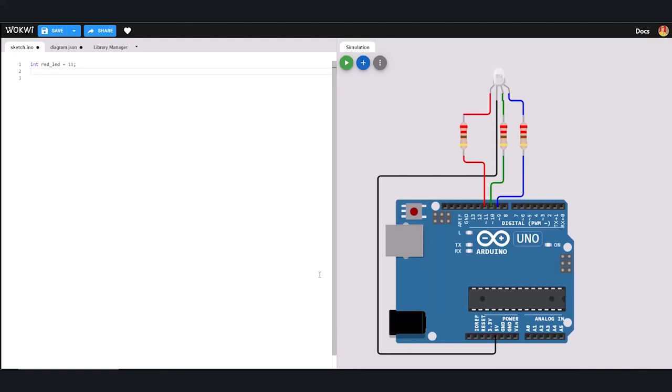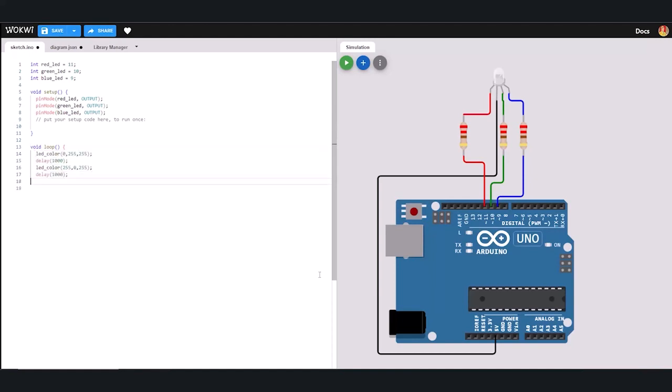Initialization. Pins for the red, green, and blue LEDs are defined. In the setup function, pinMode is used to set these pins as output. Color loop. The loop function runs in a continuous loop. The LED_color function is called for each RGB color, red, green, blue, with 1 second delays.